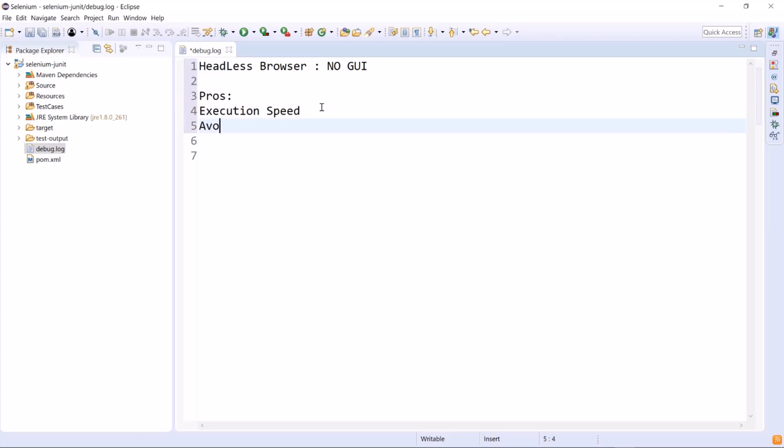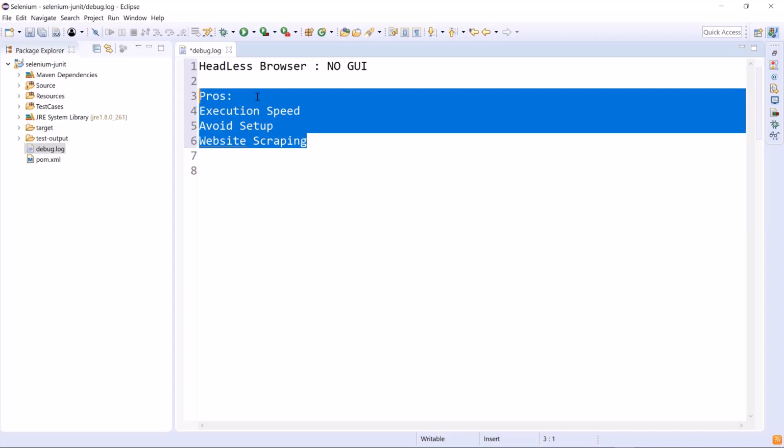The other advantage of using a headless browser is that it can avoid setups. If you have to run your scripts but you don't want to have the browser setups, you can run your automation scripts through a headless browser. And the other benefit of it is website scraping. Web scraping is basically the extraction of data from a website. Sometimes you just need some analytical data to compare, and for this, you don't need to invoke a real browser. With a headless browser, you can scrape the data from the web pages without rendering the page on the browser. So these are basically the advantages of using headless execution.